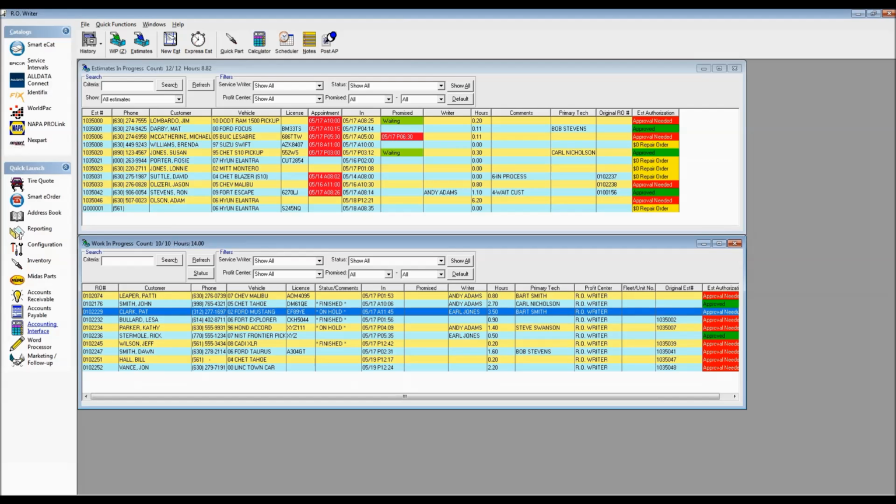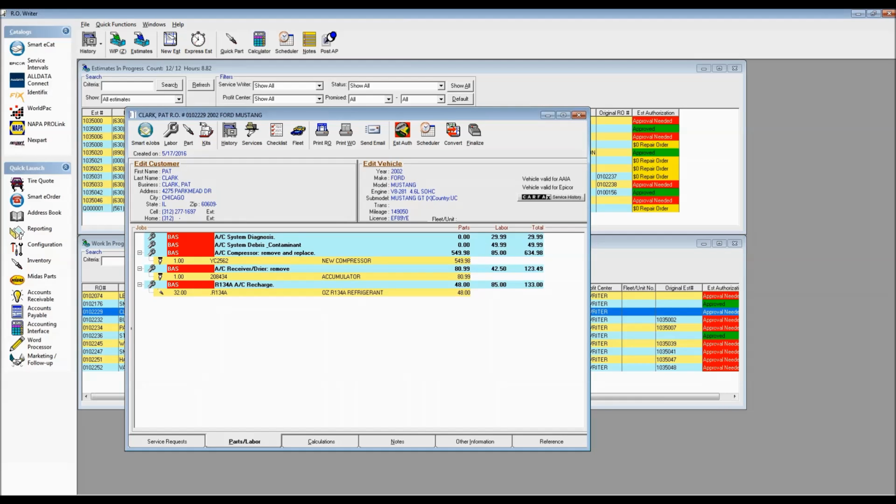So as we start out, I'm just looking at my main RO Writer window. If I look at my customer here, Pat Clark, she's got her 2002 Ford Mustang, and we've done some AC work for Pat over the course of the last couple of days or so. We want to send her on her way. However, we are going to finalize this transaction to AR. So in the upper right-hand corner, I'm going to go ahead and click on Finalize.